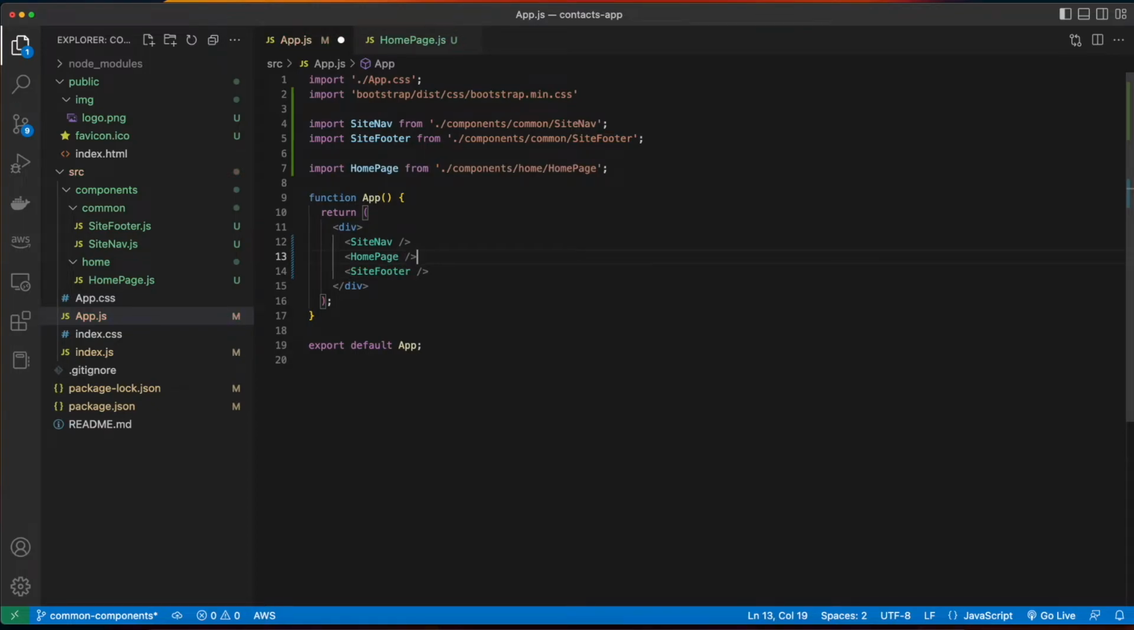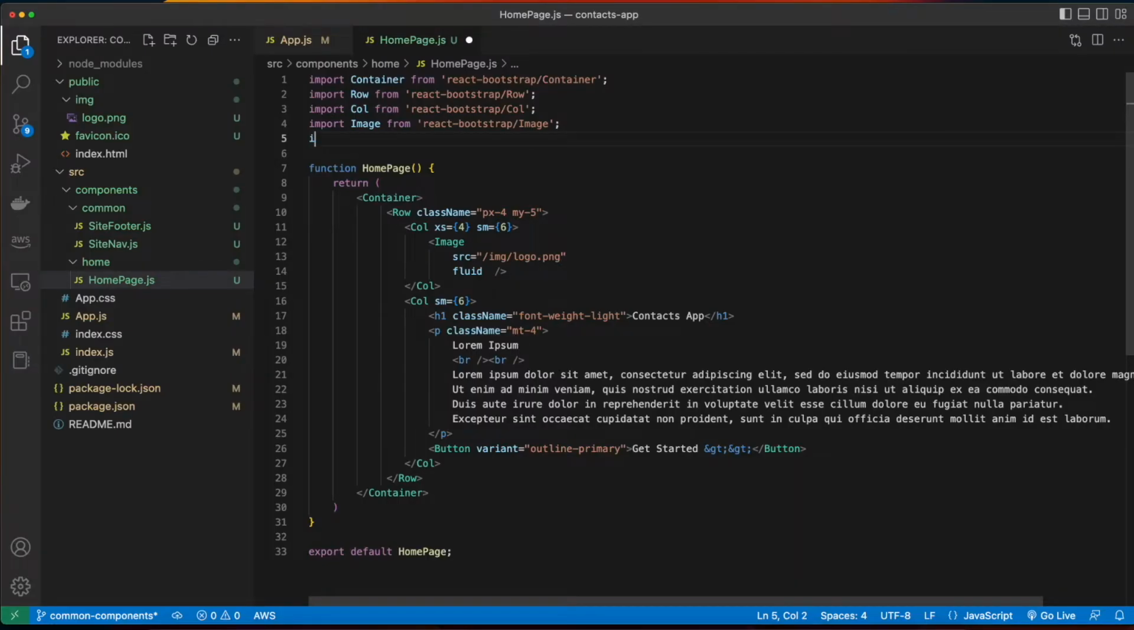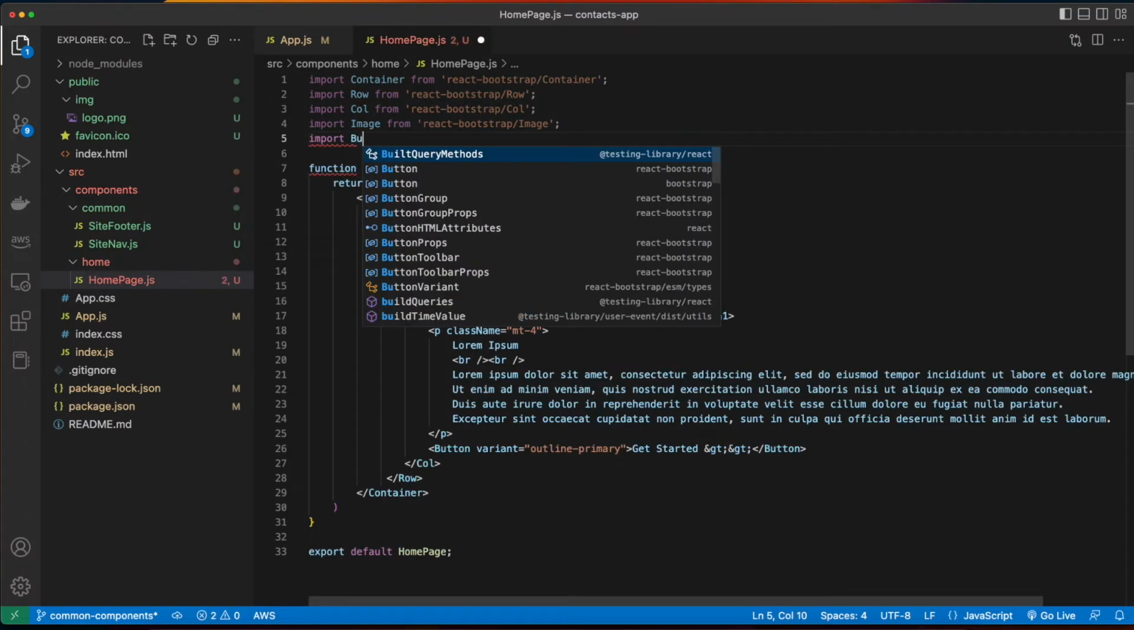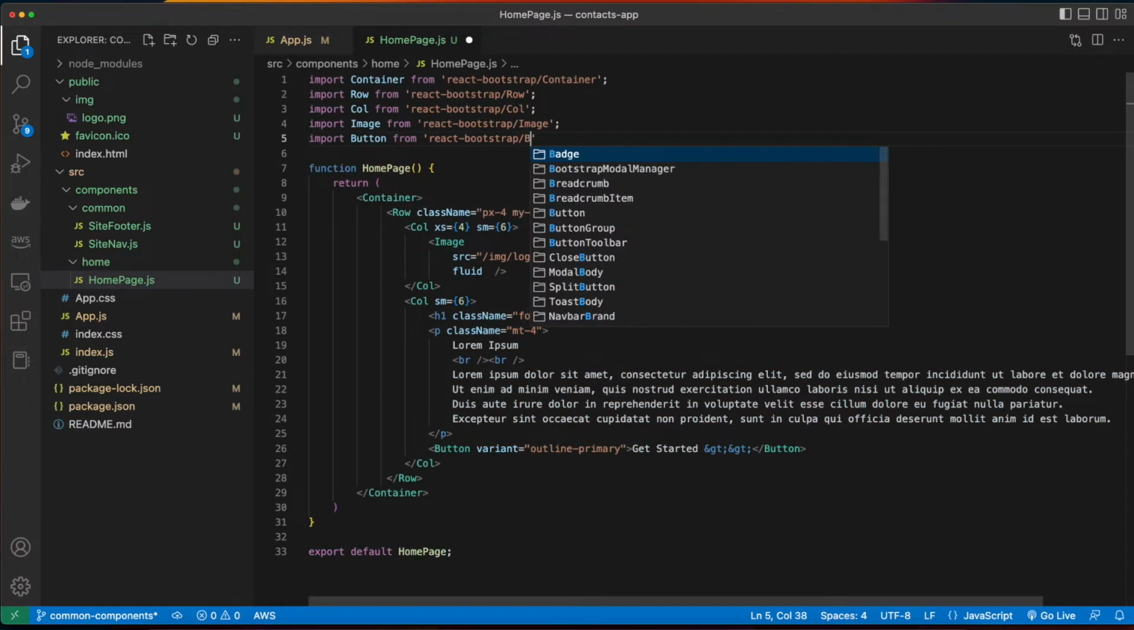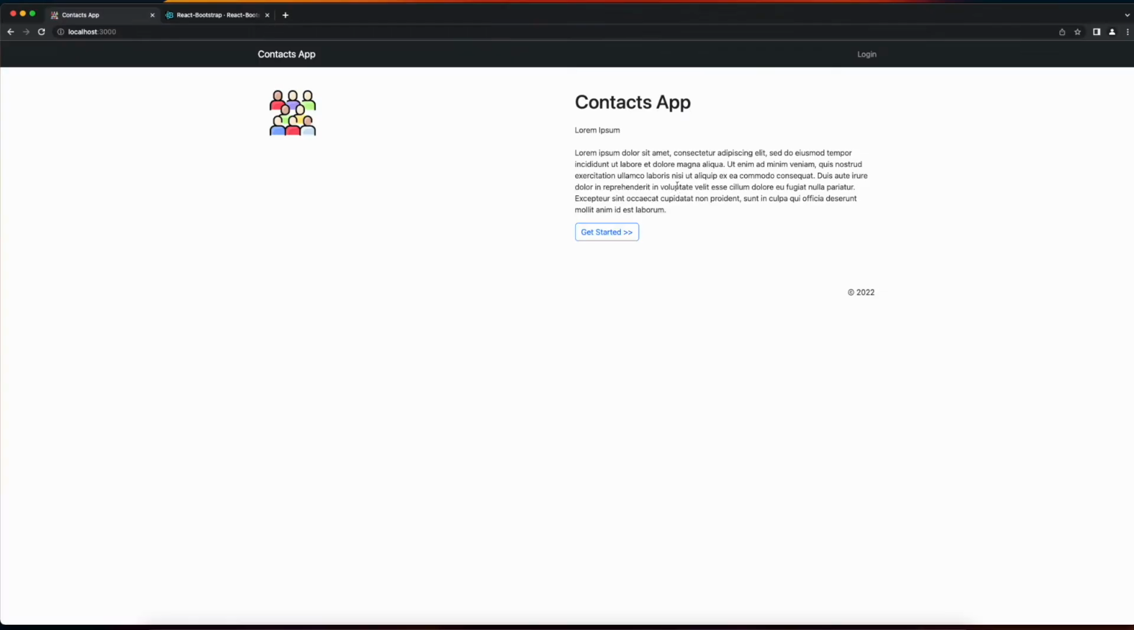Now I'll jump over to the app.js file, import the component, and add it between the site header and site footer. I'll save the app.js file and jump back into the browser. Oh, and we see we have an error because I forgot to import the button element from React Bootstrap. So let's fix that. I'll save this, go back to the browser, and now we see our home page.